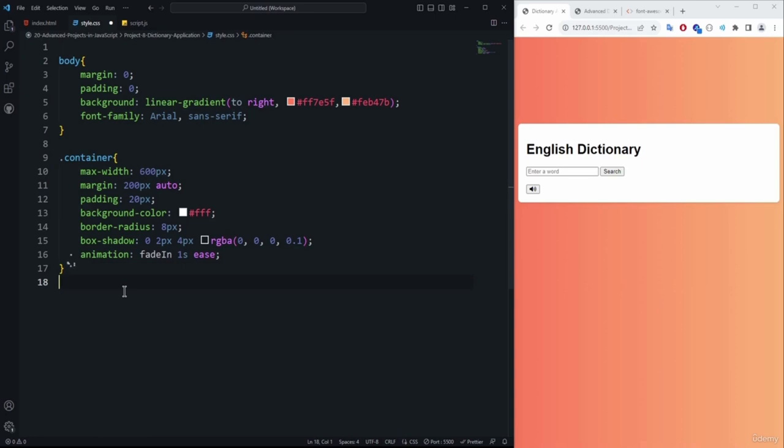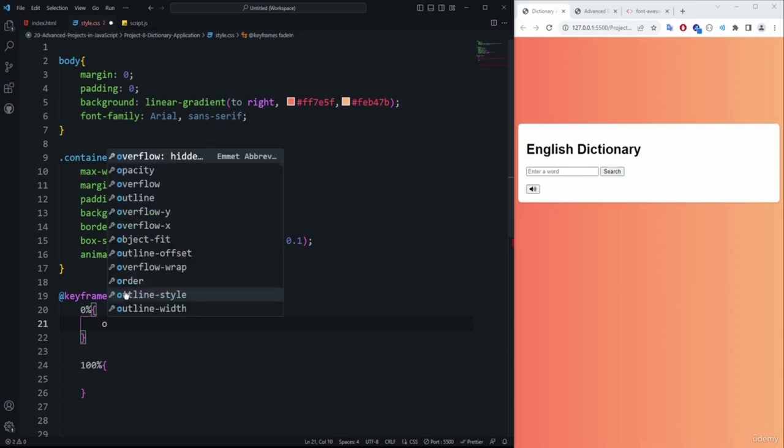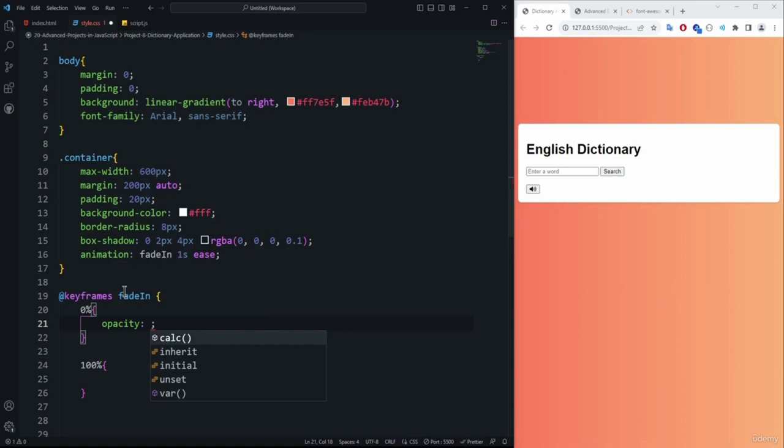So the first thing is we need to use here add create keyframe. Then we need to specify the identifier. So identifier is like fade in. And then we need to use here a 0%. And after that, we need to also use here a 100%. Inside of the 0%, we need to specify the code, which is the opacity. So opacity is going to be like 0.